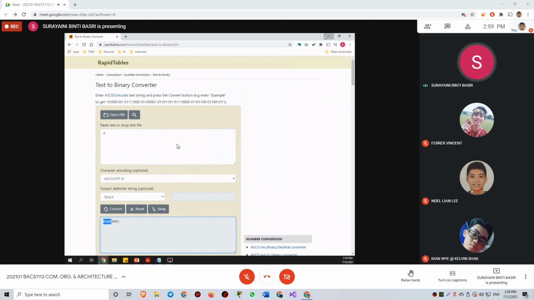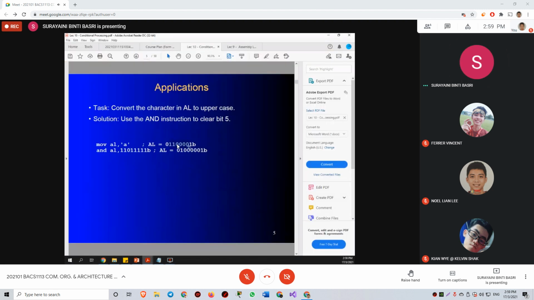Okay, so to make the small letter to be its capital letter, for this case is a, we need to make bit 5 to be 0 because currently the bit 5 is equal to 1 in small letter. So how we can make that 1 here become 0, and then all of the remaining bits will stay the same. So that's why we use AND instruction.